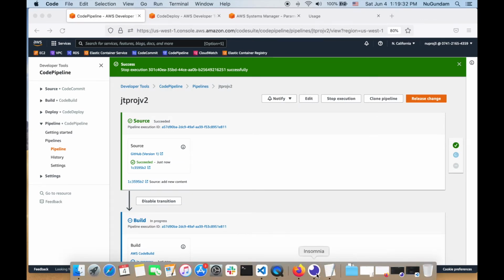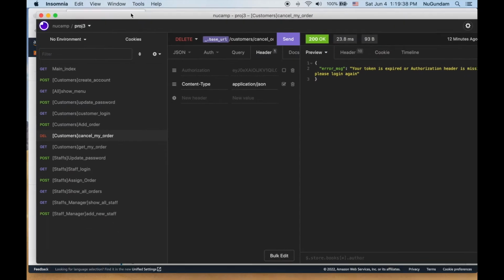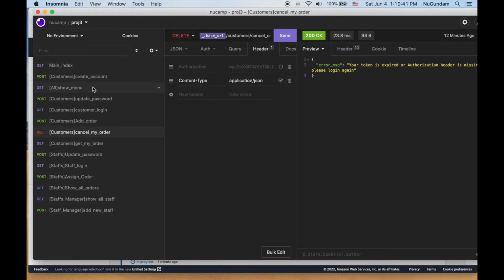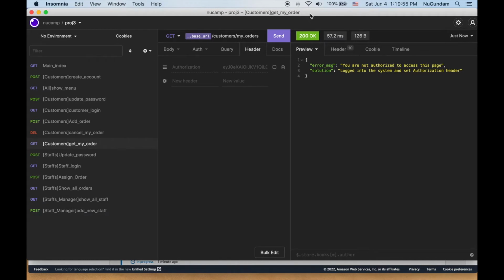Now let's go to the Insomnia application, and today I'm going to demonstrate some customer functions here. And first, let's go to the get my order request and click send. And now we got an error message which is I'm not authorized to access this page, and the solution is to log into the system and set the authorization header. This happens because I haven't set my authorization header here, or the header itself is expired.